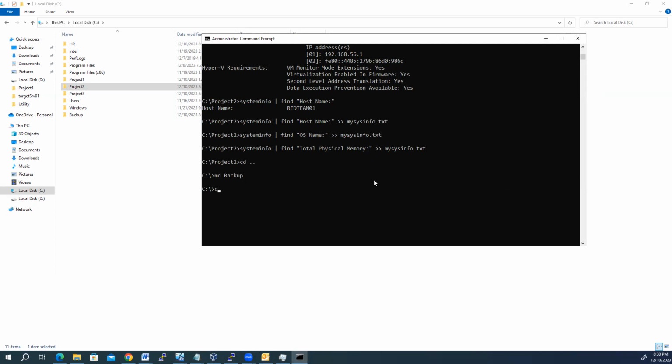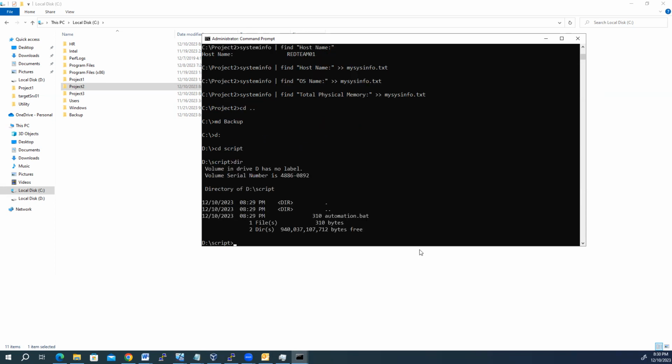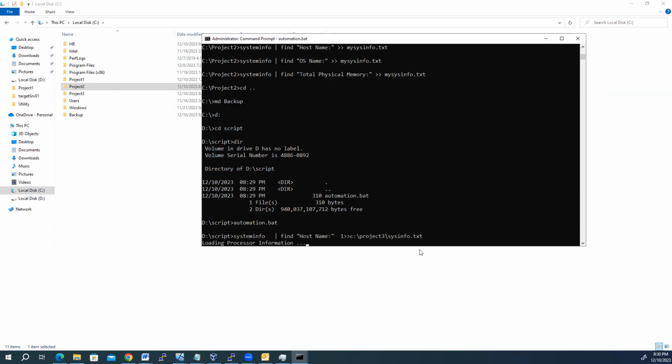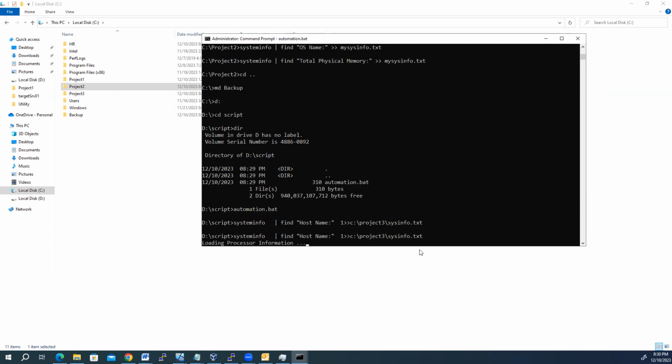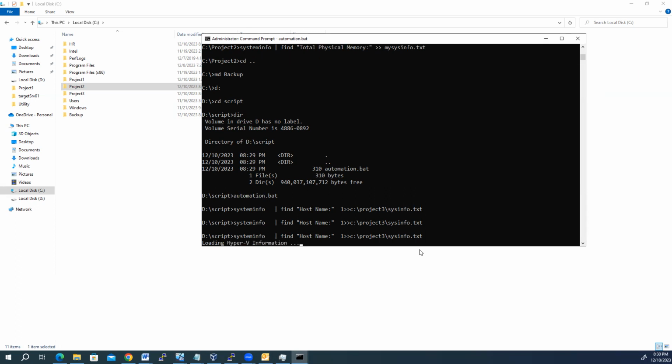And let's go to my D drive. If I just type D: here, it will go. And then cd script folder, dir, you see the automation.bat. So I just type automation.bat, my file name. If I write automation.bat and press enter, you see that it will execute one by one. Whatever the commands inside that file, it will execute one by one for us.